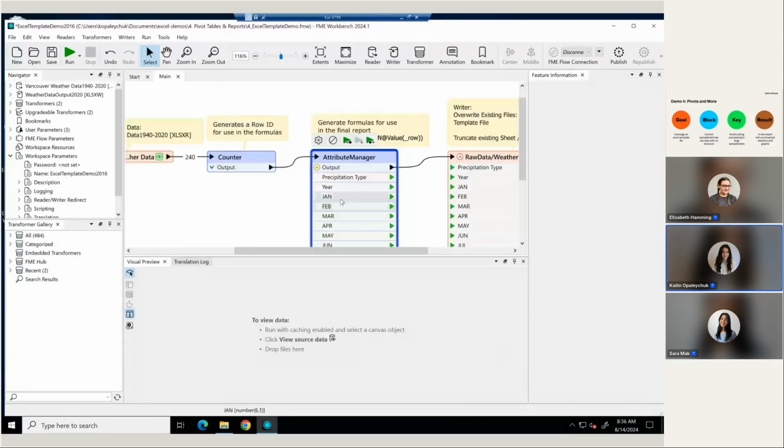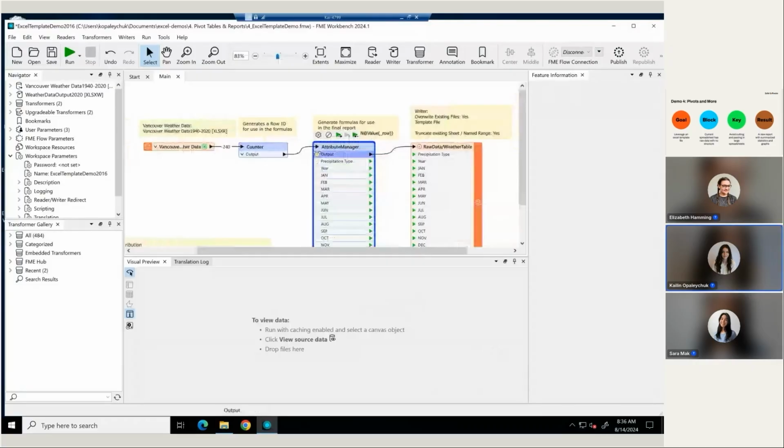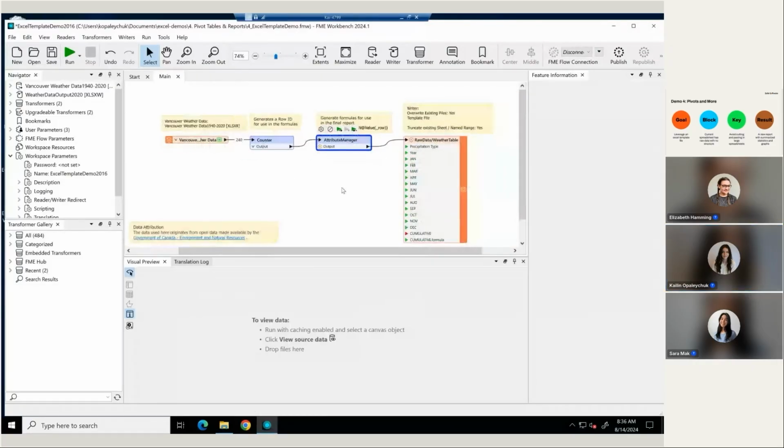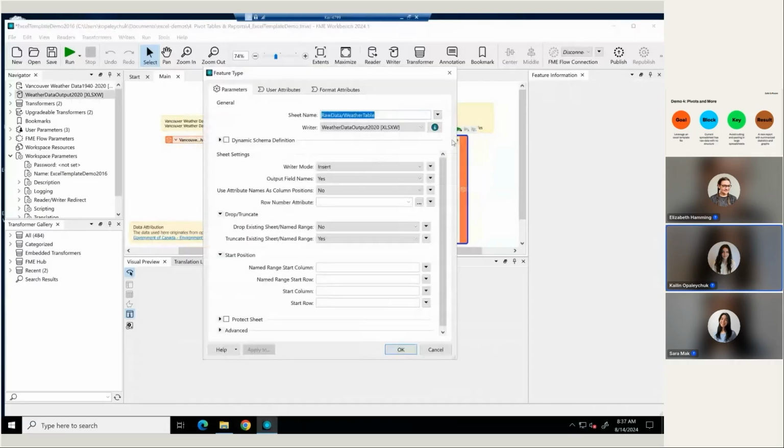You'll notice this workspace is pretty simple, and that's because the power behind it is actually coming from the Excel template. So this writer is going to look a little bit different. You'll notice that we have our sheet name, our sheet raw data, and then we have our named range. Our named range is the bounds within which we're going to write within Excel, and it can be found in our template file.